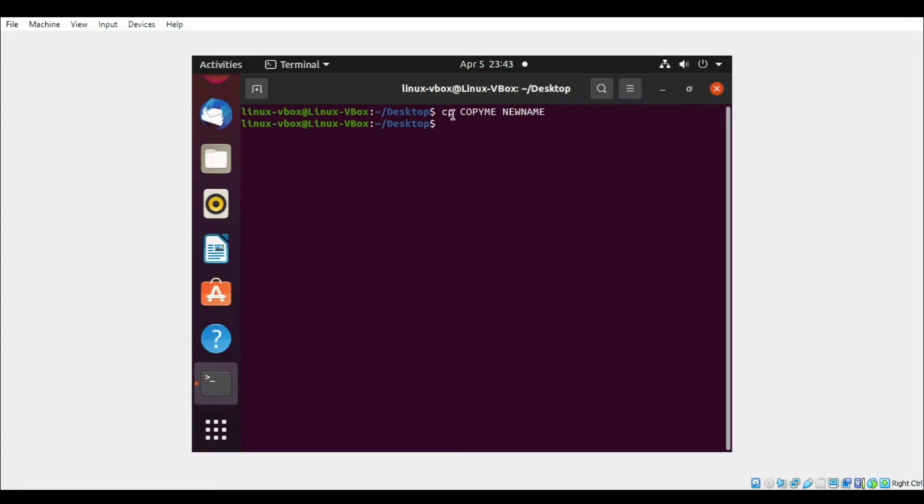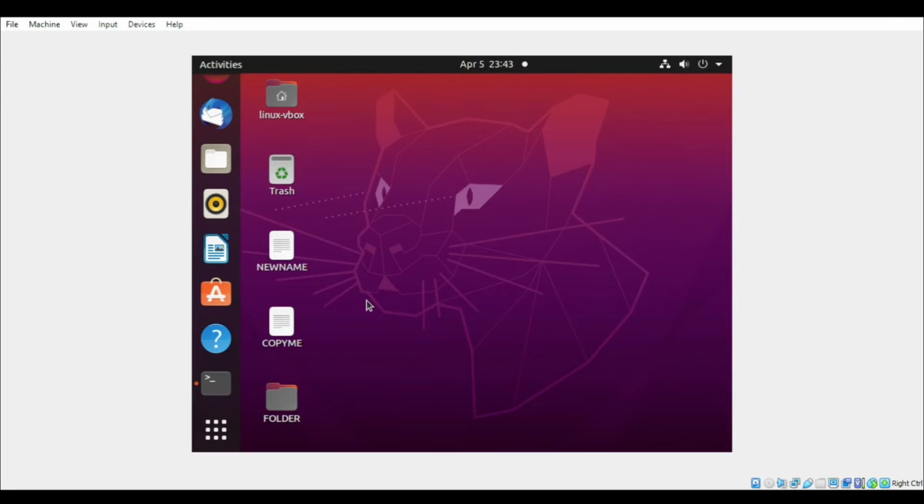Let's check if this file is copied with the name new name. As you can see, the file is copied with a new name.